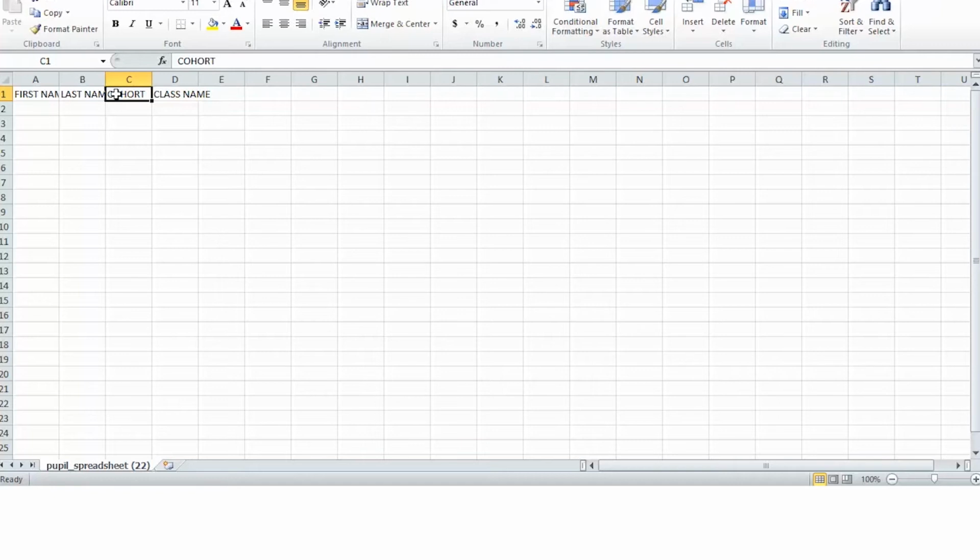Cohort is a UK term and it refers to the year that student would have started school in foundation. So for students beginning school this year, their cohort would be 2020. Class here is optional, but it is a great way to set up student accounts and group them in their classes all in one go. Okay, now I've got one I prepared earlier, so I'll close this.